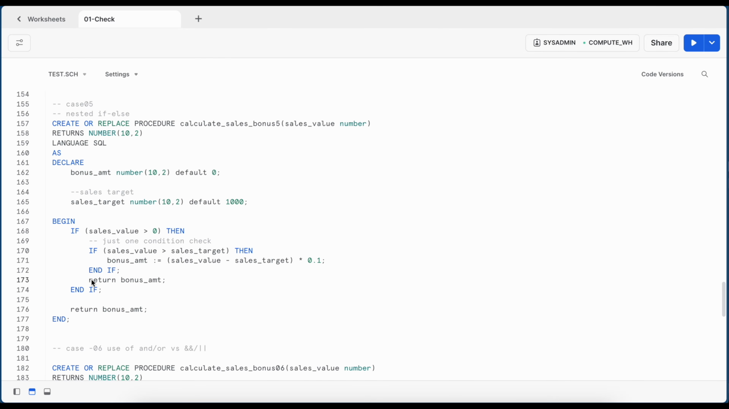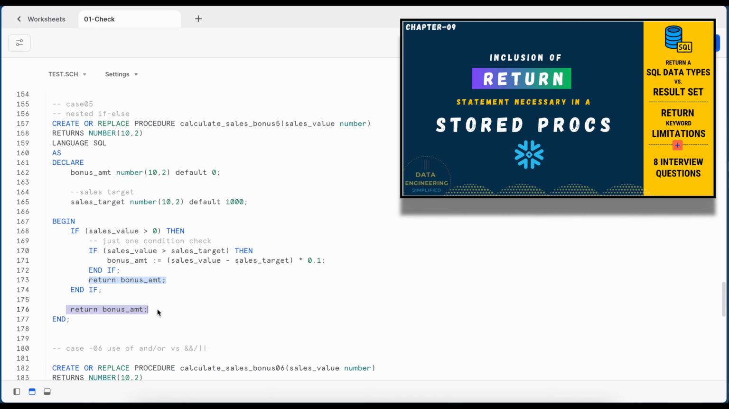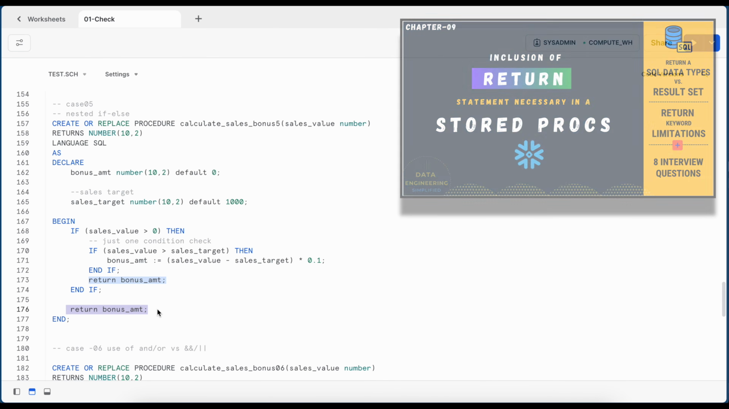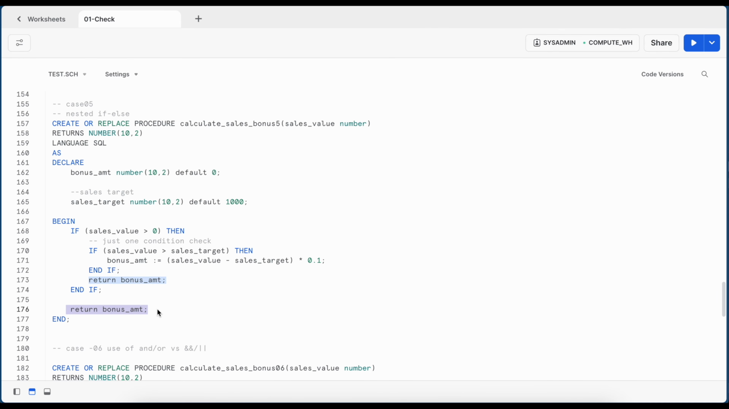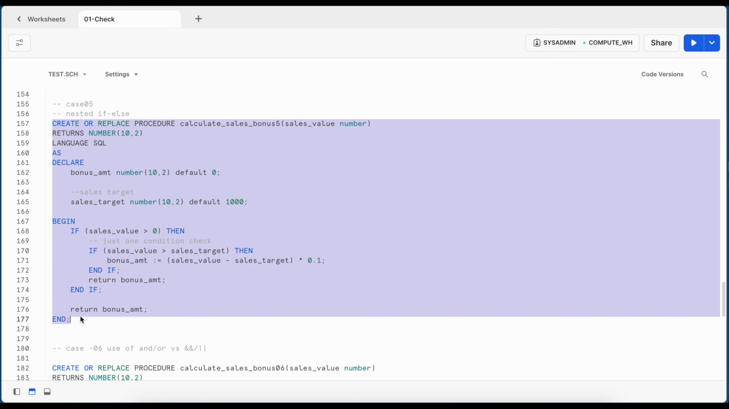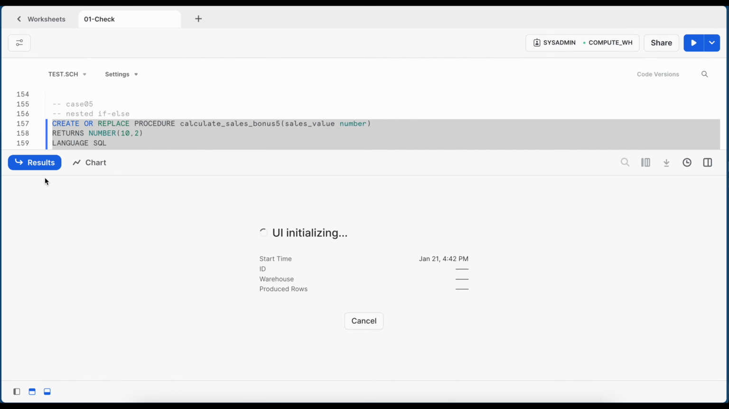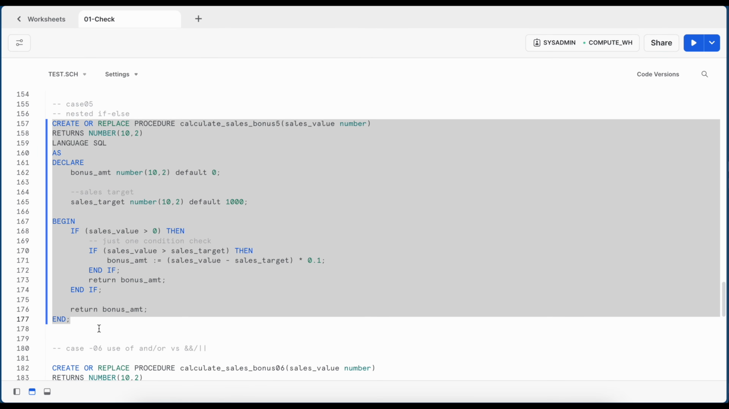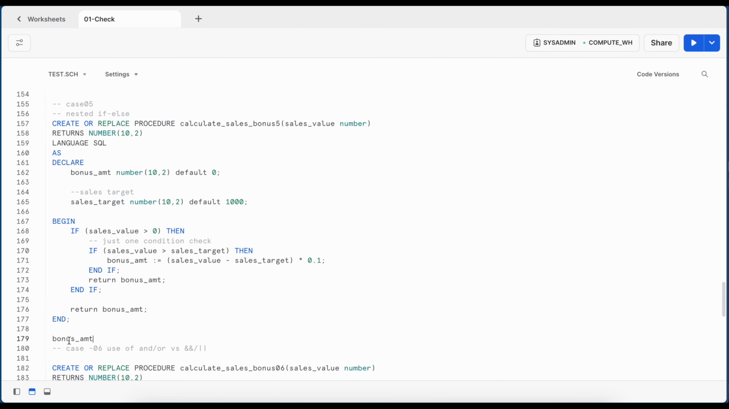Okay. And you can return it from here, you can return it inside that, or you can also return from the end of this stored procedure. Again, while building such complex logic, you need to make sure that the code is readable. Now let's create this stored proc, and let's call this.